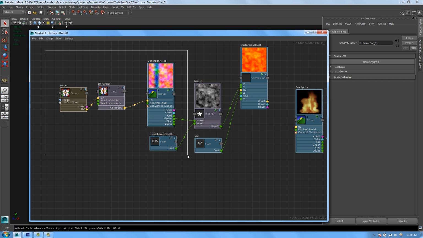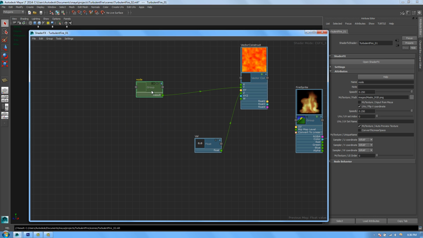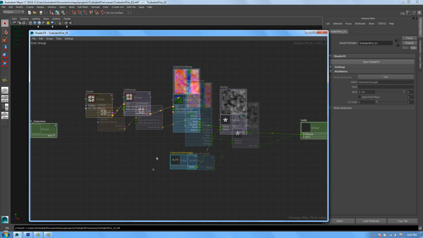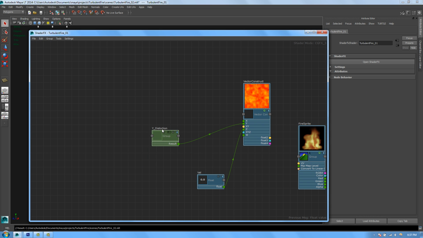So I'm just going to left click and drag and select our setup here and go to group, create group. I'm going to name this node Y distortion. And now we're going to dive into our group here, because we want to grab the distortion strength variable and put that outside of our group so that we can control the strength of the X and Y at the same time as opposed to doing them independently.